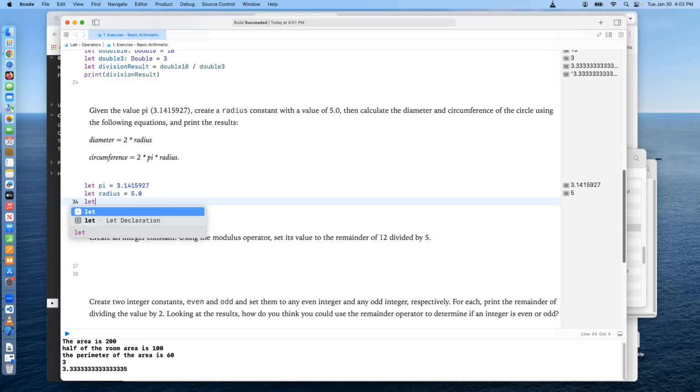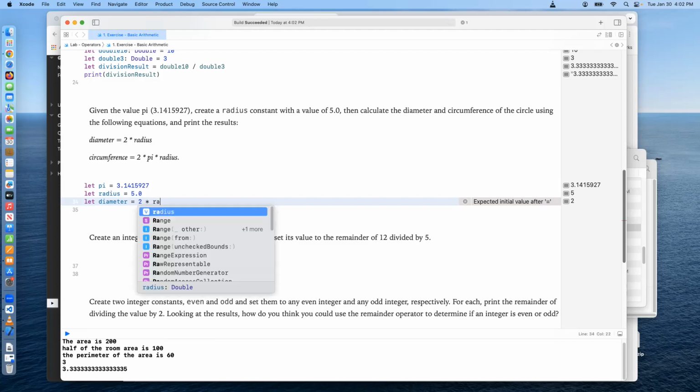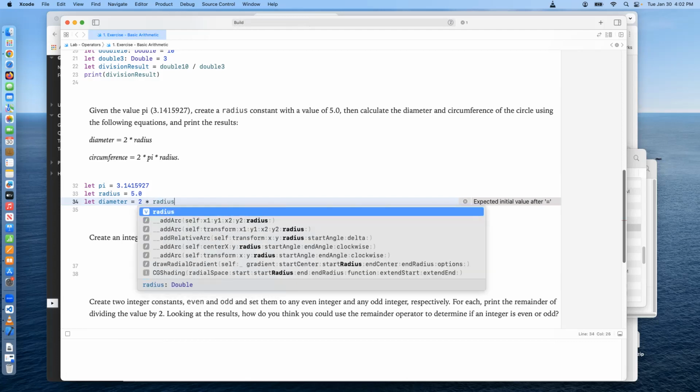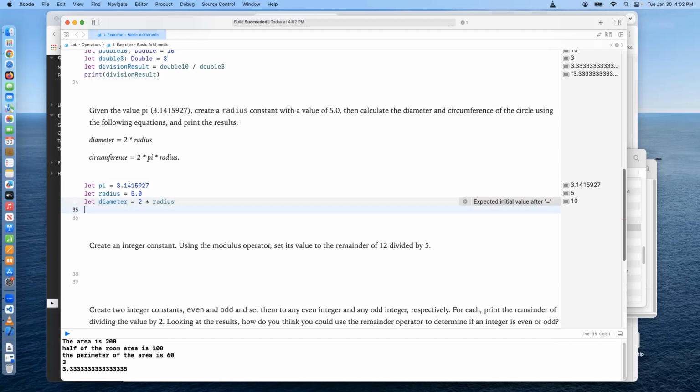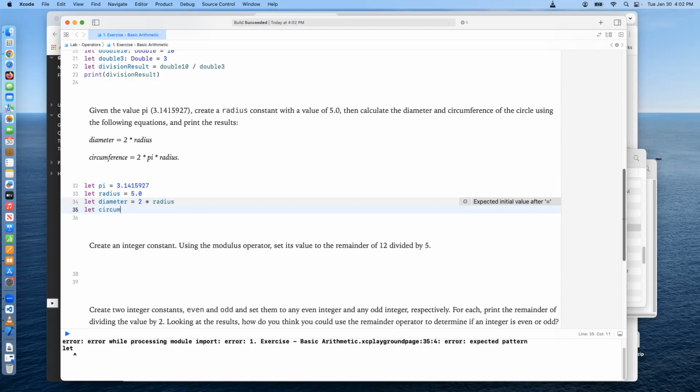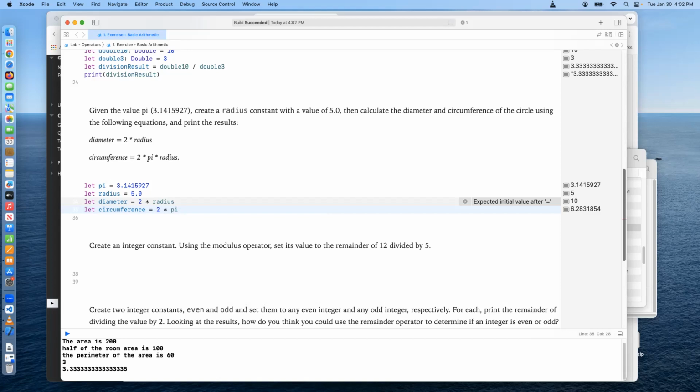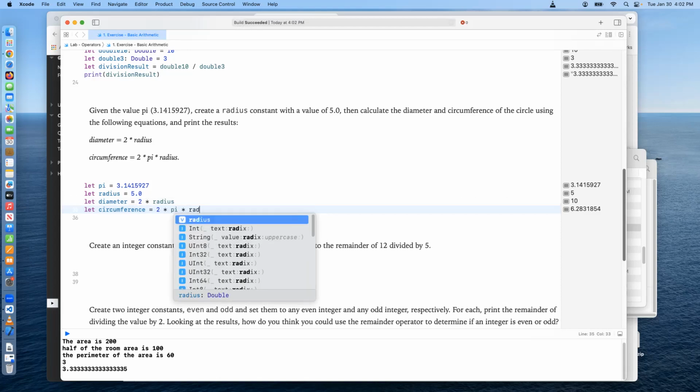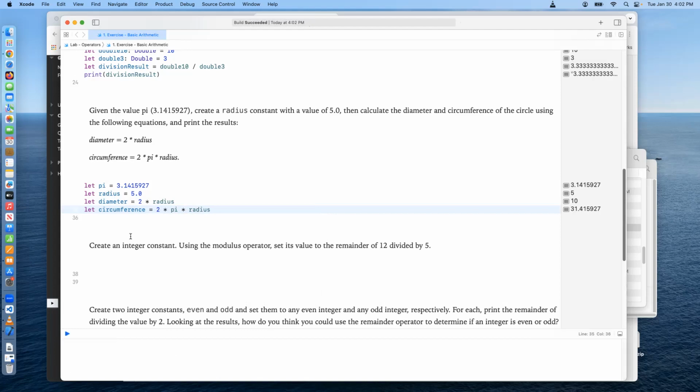But I could say, let diameter equal 2 times the radius, right? The asterisk is used for multiplication, since we're reviewing that. And then we'll do let circumference equal 2 times pi times the radius. And then here at the bottom, you want us to print the result.